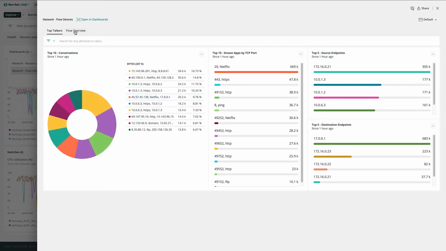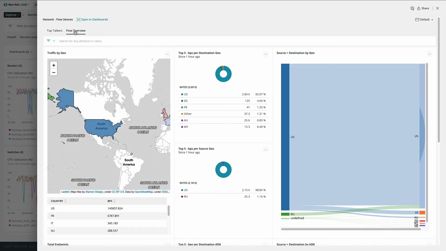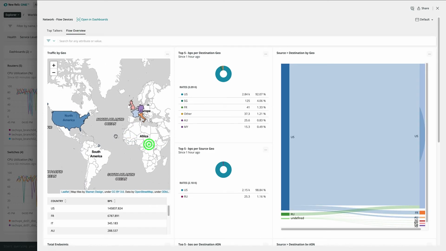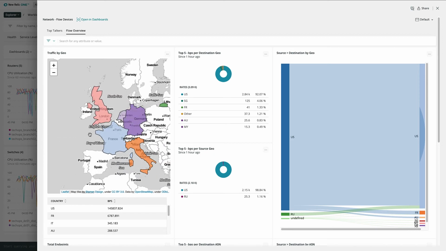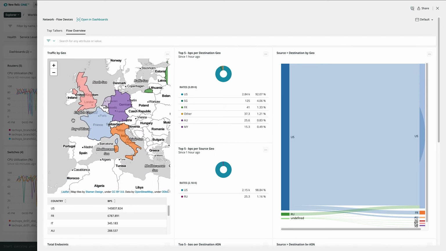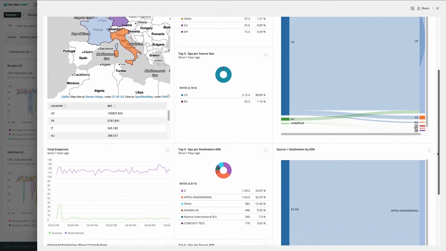And you can also navigate over to the Flow Overview, where you can see how we've used the New Relic programmability framework to build custom visualizations embedded in this dashboard that provide a robust experience, analyzing your flow data's source and destination across both geographical country codes as well as network ASNs.